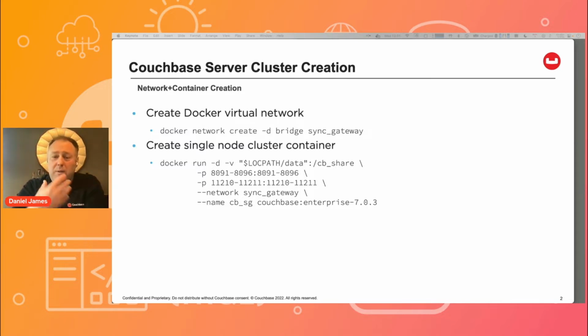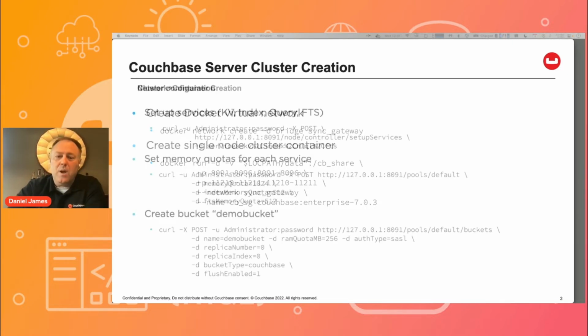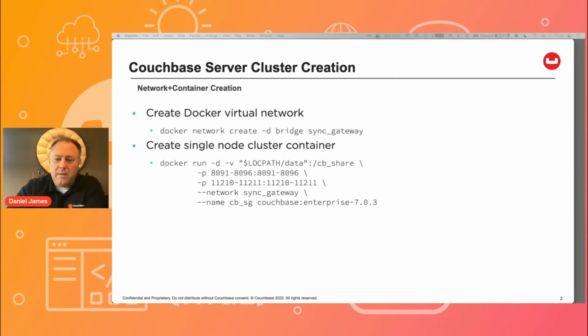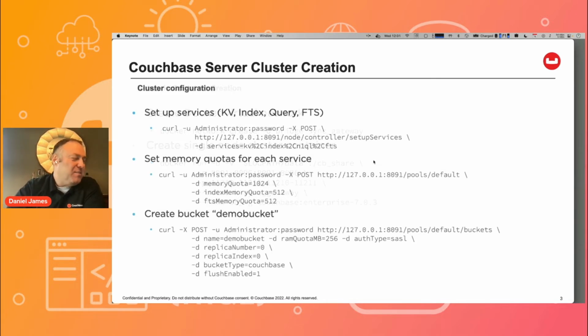Then it's pretty easy to fire up a container running a single node of Couchbase. That's the next step. You can then go into the console and set everything up just as you would normally do. But what I've done is skipped ahead here a little bit. I've run some curl commands to set this thing up for me. So this is really quick, and it's a great way to do quick deployment.